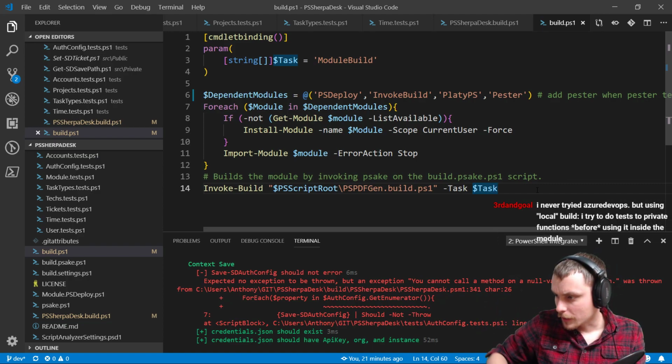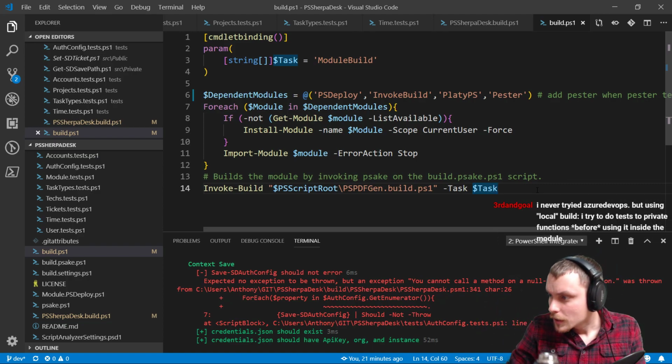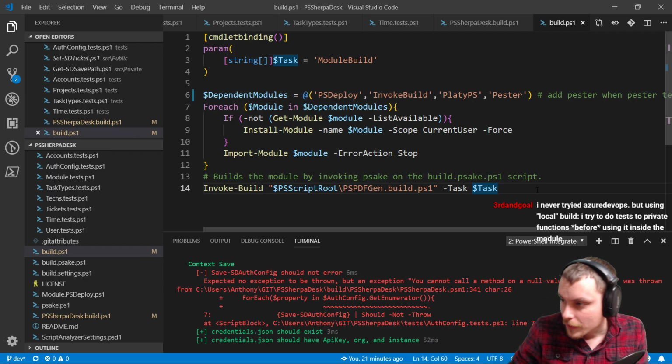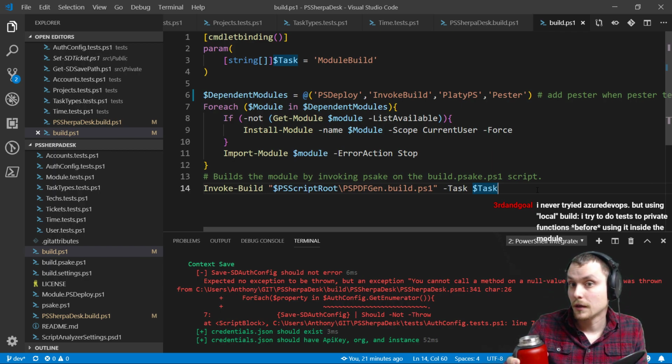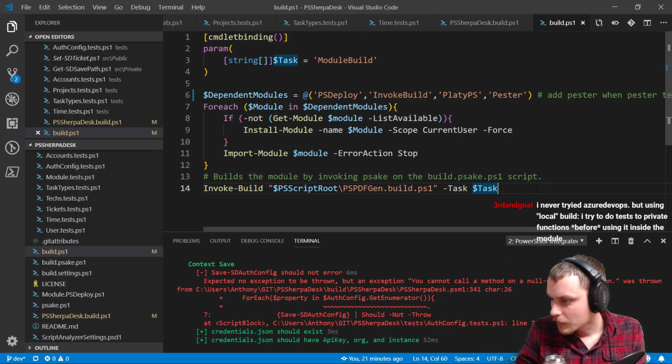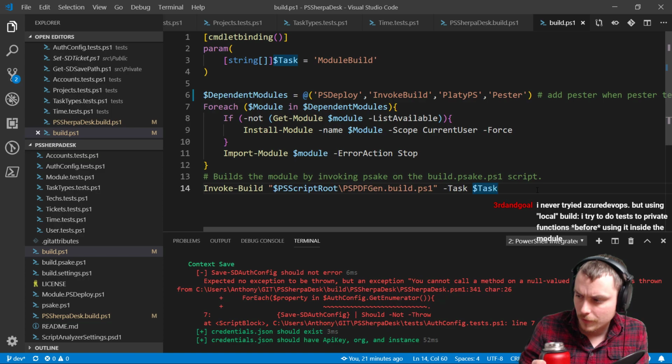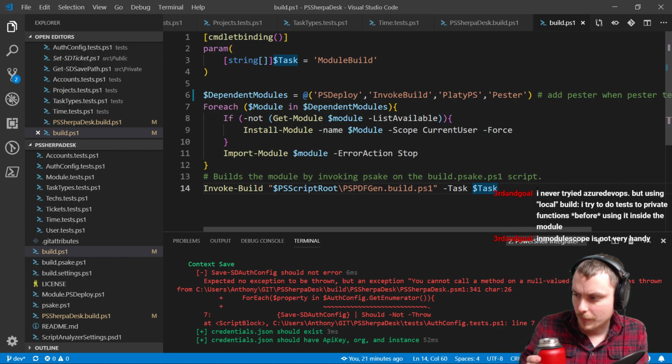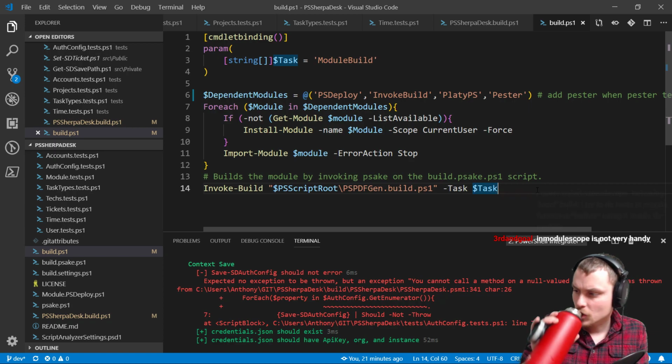So specifically to your question about testing, it's a live test server. Yeah, so that would be a test server, I guess. Let's see. Using local build, I try to do tests of private functions before using them inside the module. I'm not sure what you mean by module scope. I'm not sure I understand.